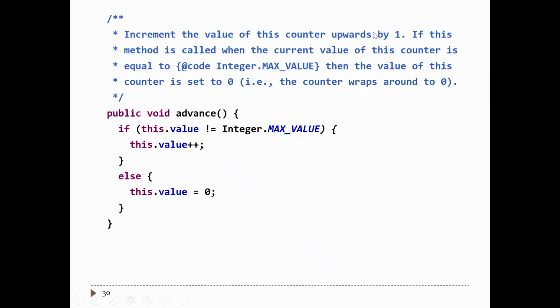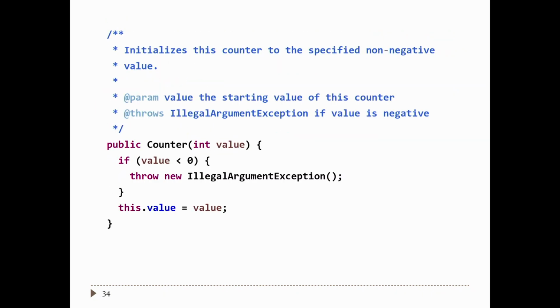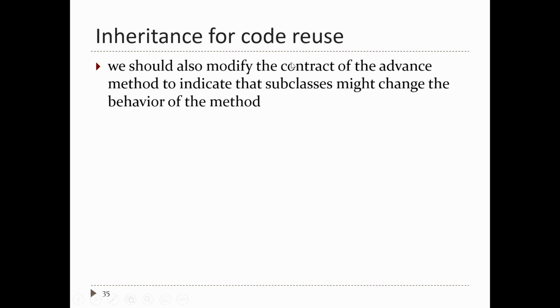It says it increments the counter by 1. If the method is called when the current value of the counter is Integer.MAX_VALUE, the value wraps around. If you want to change that behavior, you can't, because the contract for the method says that the value wraps around to 0. If I want to change how that behaves, I have to change the contract for the method as well. So I should modify the contract of the advance method to indicate that the subclasses might change how this method behaves.